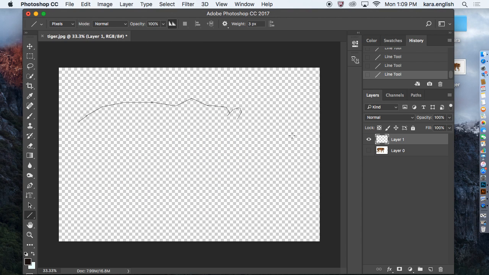And you can see when I turn that off how my line is showing up. So I've got a nice connected line. You might stop and check that every once in a while, turn the background off so you can see what your drawing actually looks like.